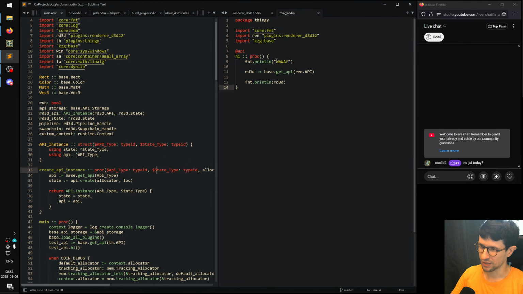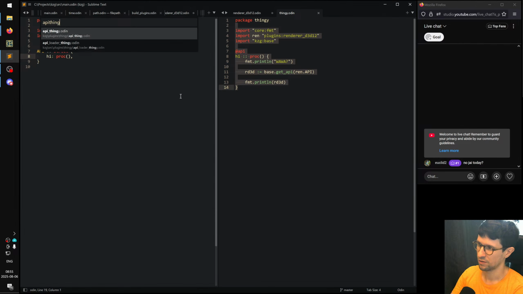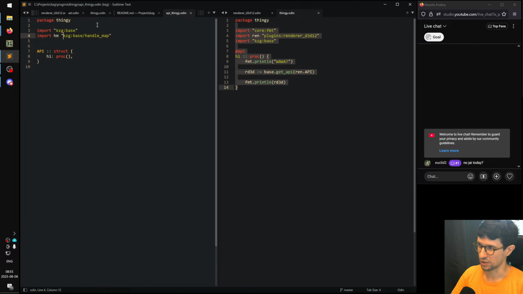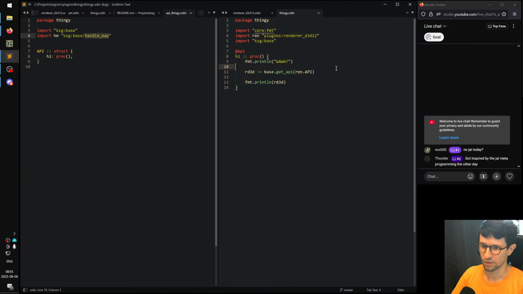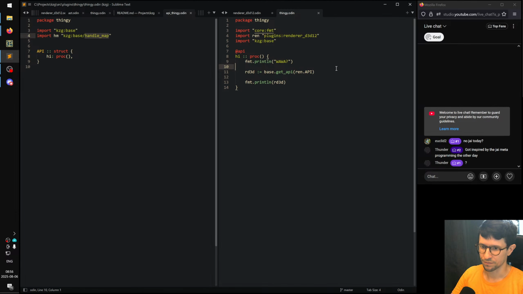So this implementation here, I can show you, this is the API. This doesn't import anything other than base and this handle map thing, but never mind that. However, the implementation, which is over here, does import D3D12.